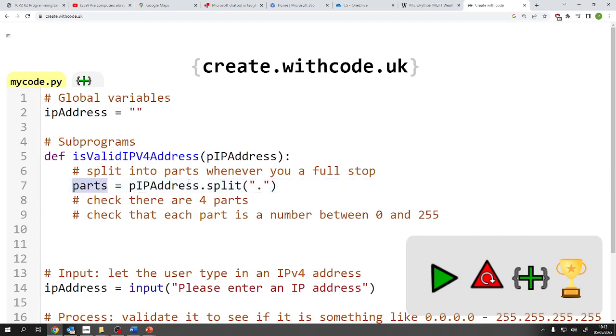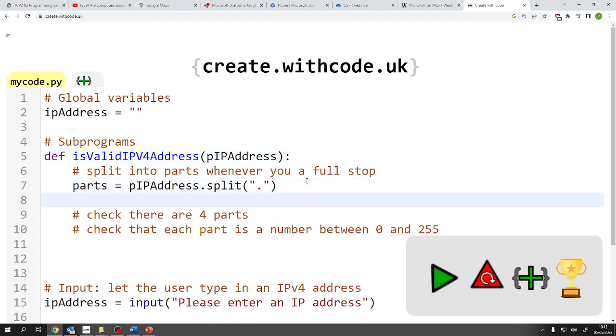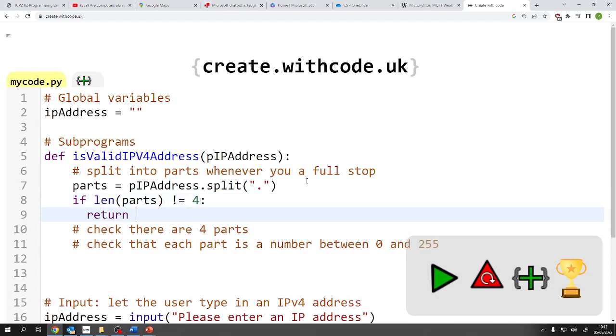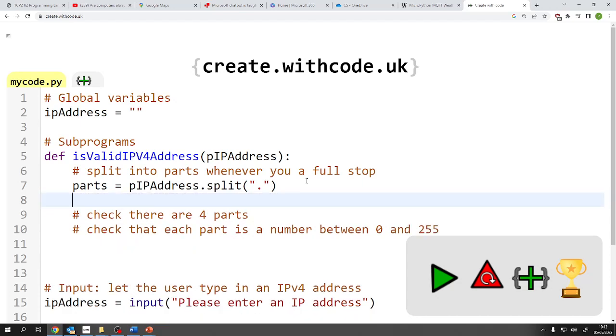What data structure will parts be? Yes, we're hoping that parts will be a list that contains 4 values. So let's see. If the length of parts is not equal to 4, I'm going to say return false because it's invalid. We've got too many or too few. So that is this bit.